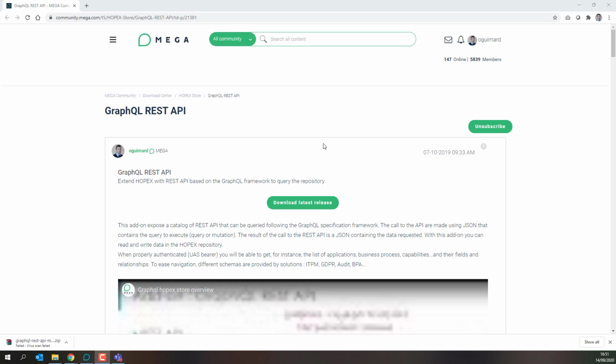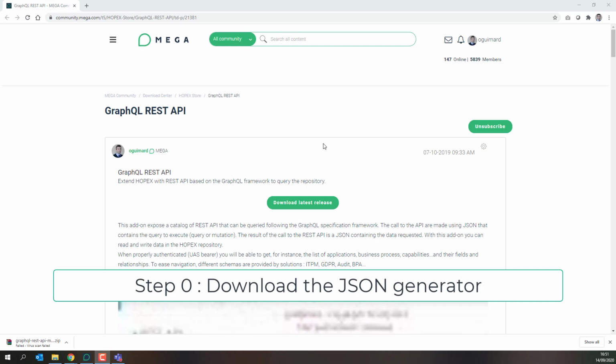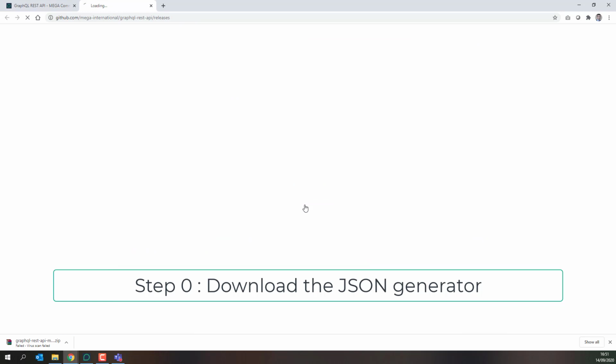Welcome to this presentation about how to generate a custom schema for GraphQL. First, you need to download the needed resources. Just go into the store and click Download Latest Release.